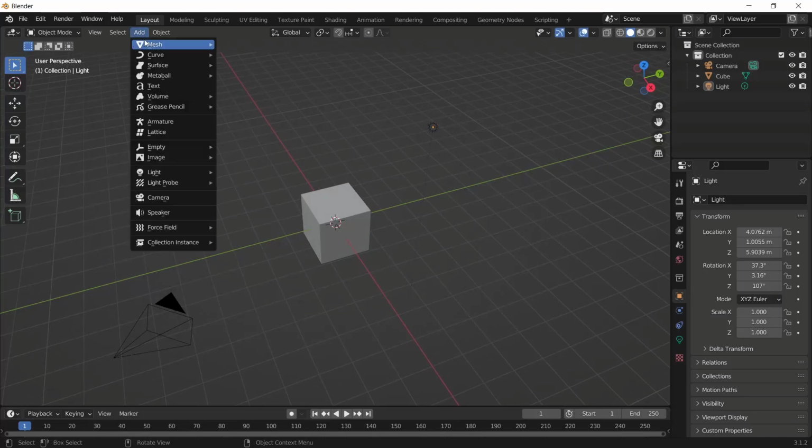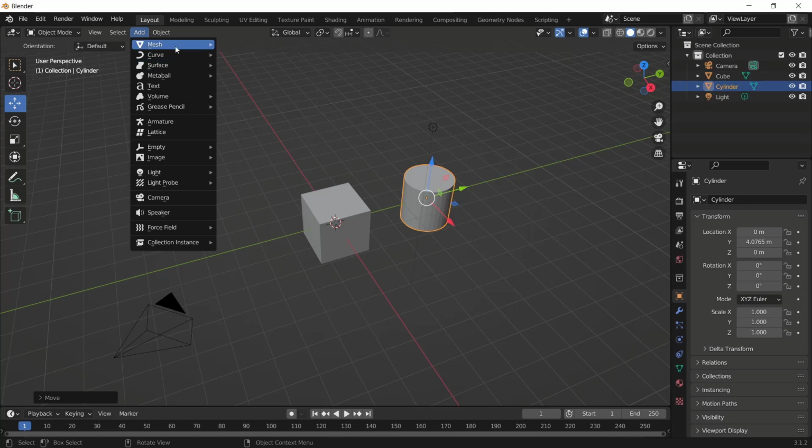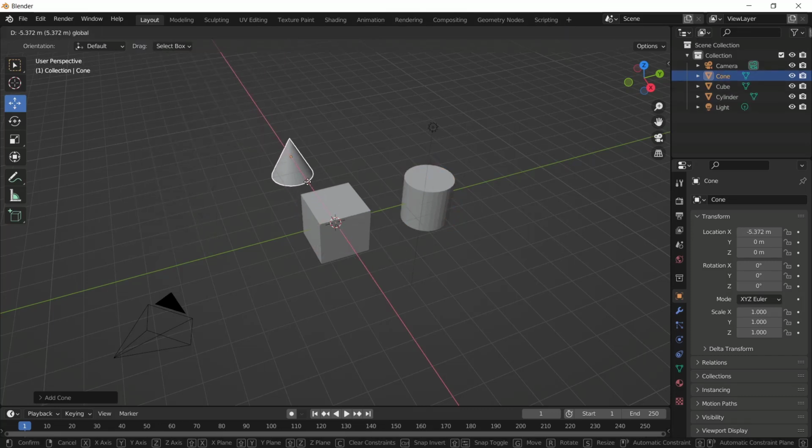You can click Add, Mesh, and I will use Cylinder. So I will move this cylinder to this point. Next, we insert another object, like a can object, and I will move it to the right axis.